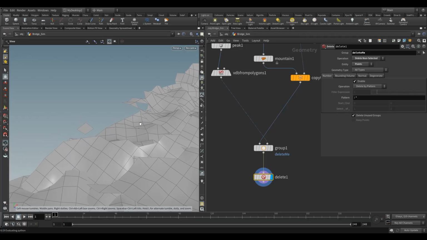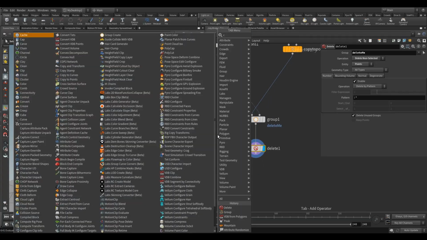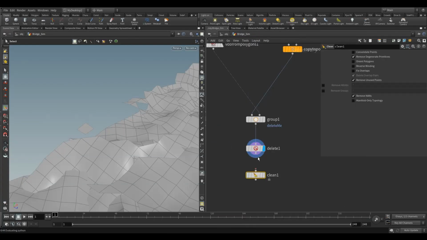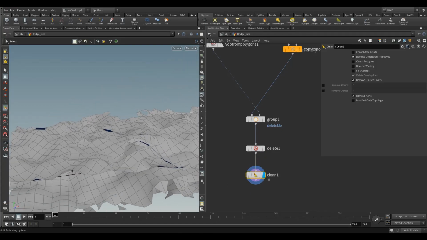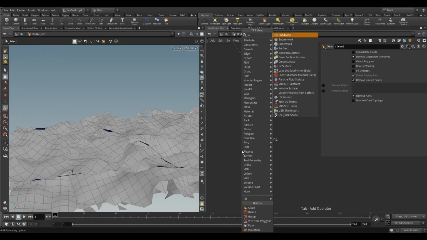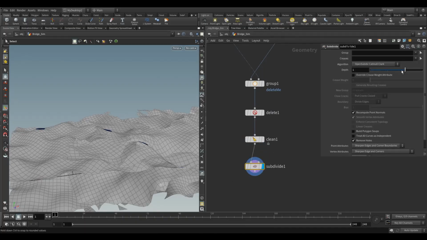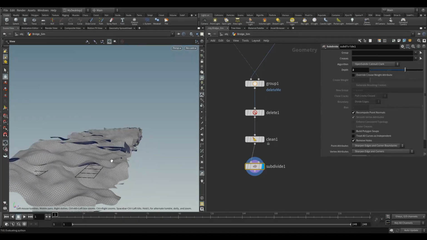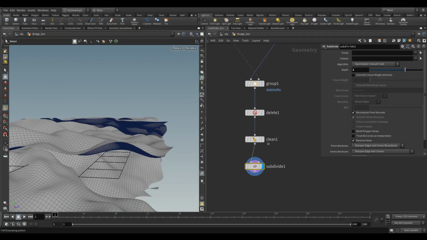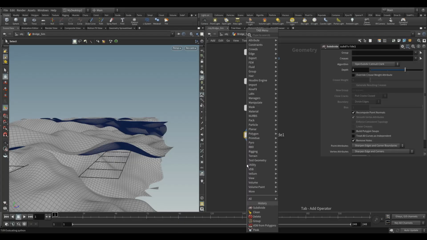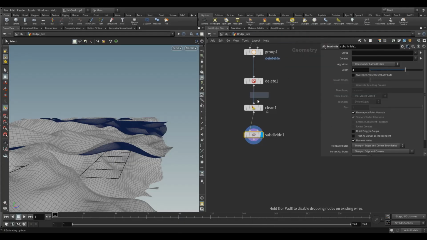But we do have these floating points, which is no good, so just drop a clean, and that should clean them up for us. Okay. Great, now I'm going to subdivide this again a couple of times. Let's get this closer to the level of detail I want for our fracture. And then another mountain to give us some smaller detail.